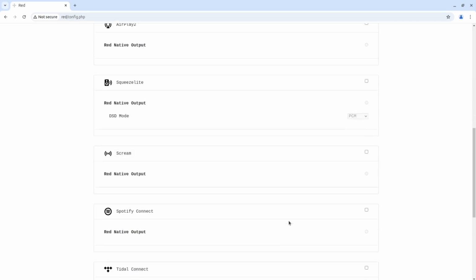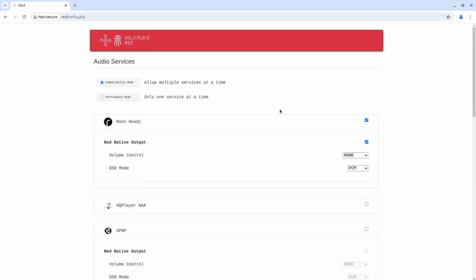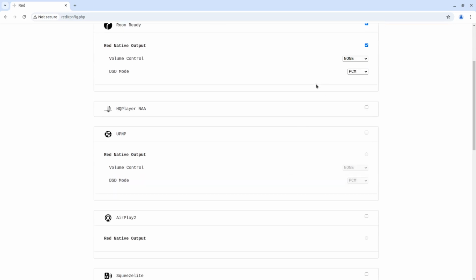Now, once we've got that, I can go down here again and save it. So once it's saved, now I'm in compatibility mode. I've got Rune and I'm configured. If I went to Rune, it would now find my Rune Ready endpoint as the Holo Audio Red. Okay.